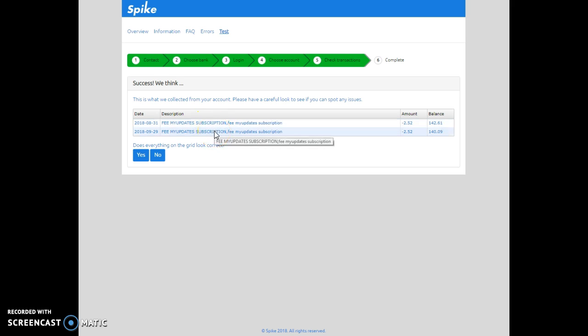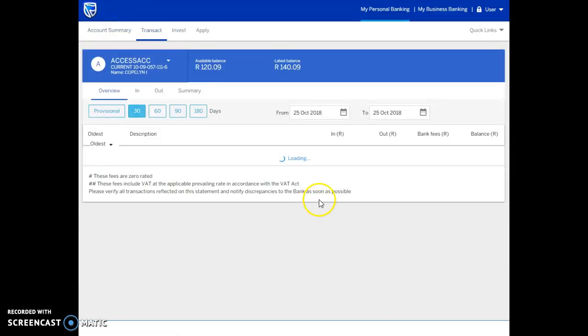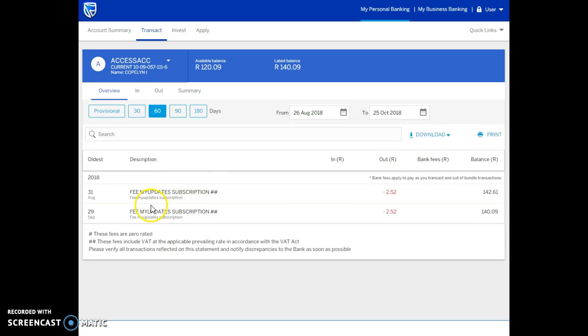The robot, as soon as it's finished doing its work, is now logged off and closed down. The passwords are not saved. There's no further record, no personally identifiable records left on any of the Spike servers. And this being a testing account, there are not very many transactions in there. Just to show you what it looks like on the Standard Bank site. These are the transactions that we just downloaded, 31st of August and 29th of September.